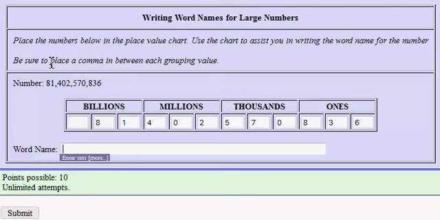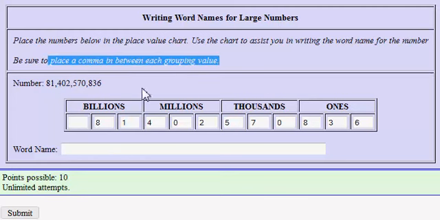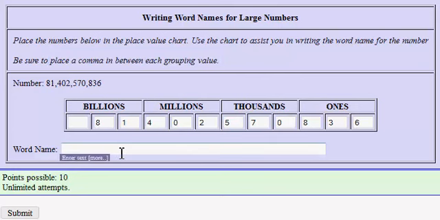Make sure that you place a comma in between each grouping value, meaning between billions and millions, between millions and thousands, and another comma between thousands and ones. If your answer does not have those three commas, you will be marked wrong. You will also be using hyphens between some of your words, such as 36 or 81, where it requires two different words to write the name of that number. You will not need a hyphen in this instance because this would just be read 402, and you could write the word 2 as a single word. You would also not need a hyphen for these two digits as the number can be written as the single word 70. So let me show you what this looks like.